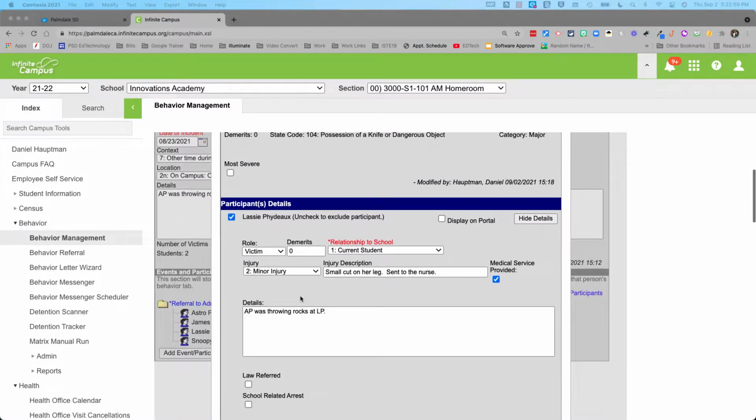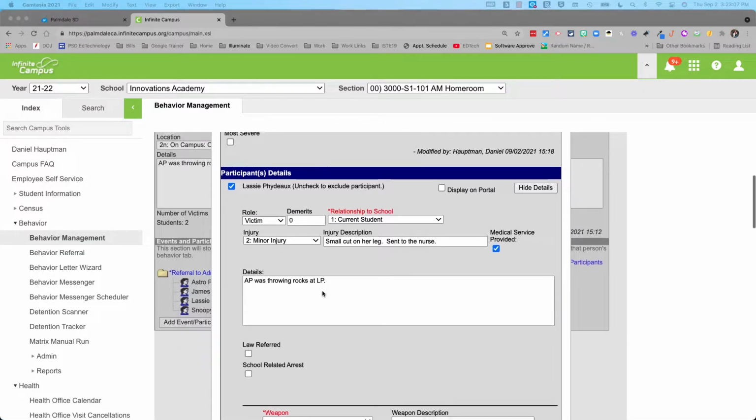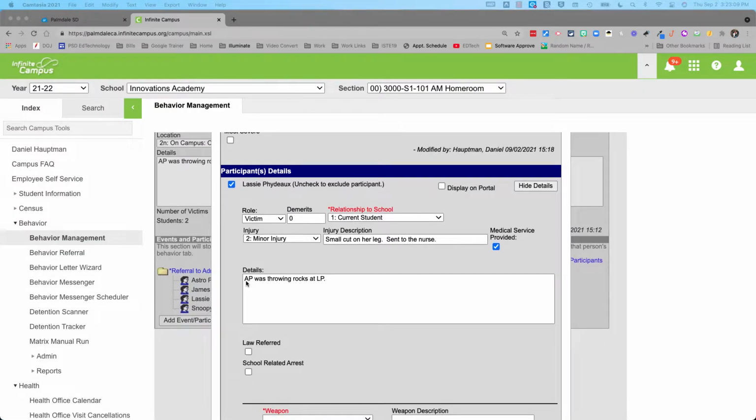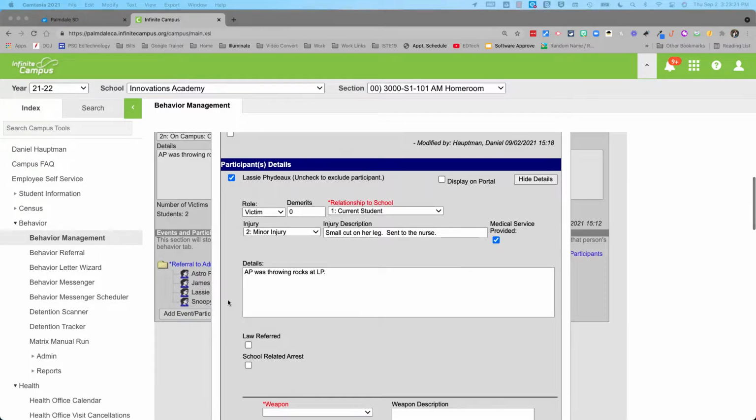Now, everything that the teacher has put in has followed. For example, there's a small cut on the victim's leg, provided medical attention, that's important. AP, that's the student that was the offender, was throwing rocks at LP, LP being Lassie Fido. We've instructed our teachers to only use initials.